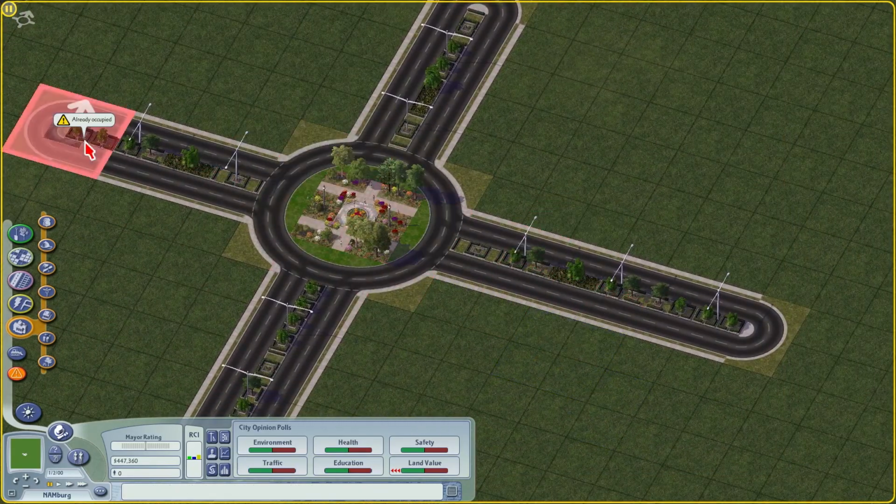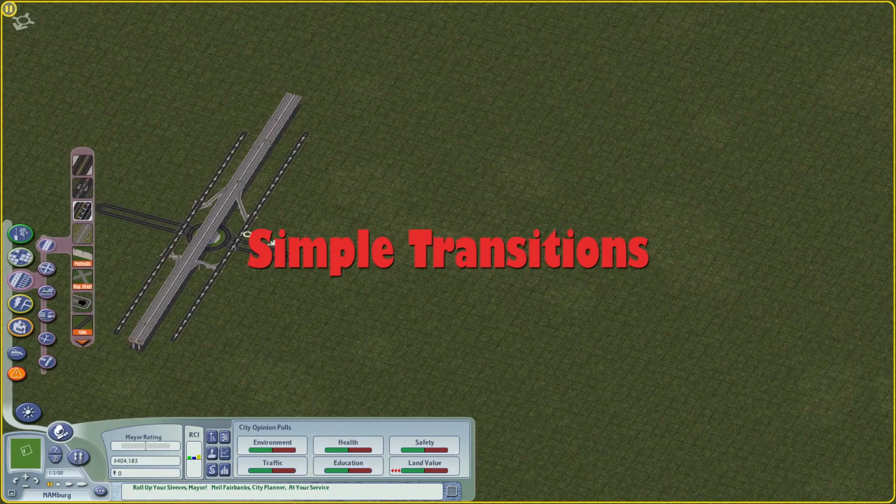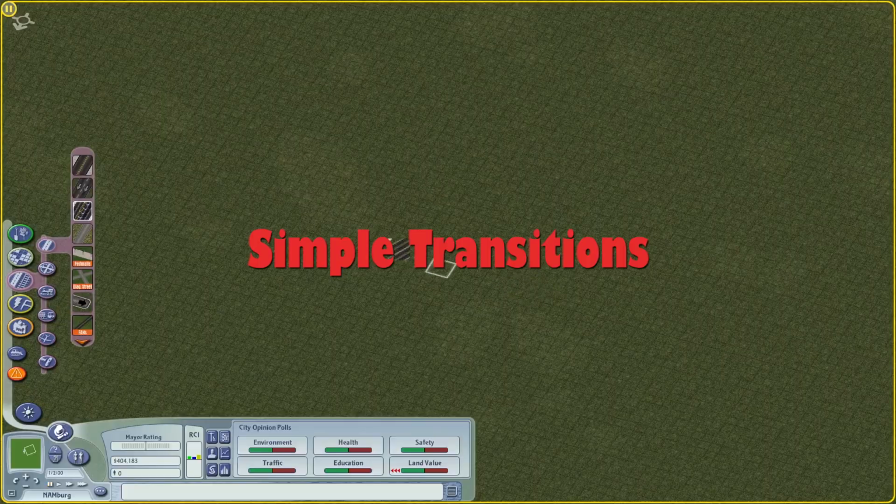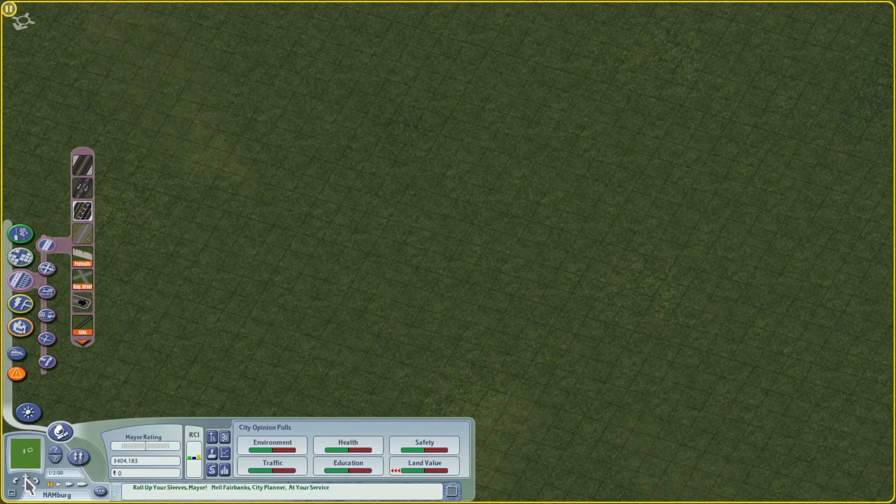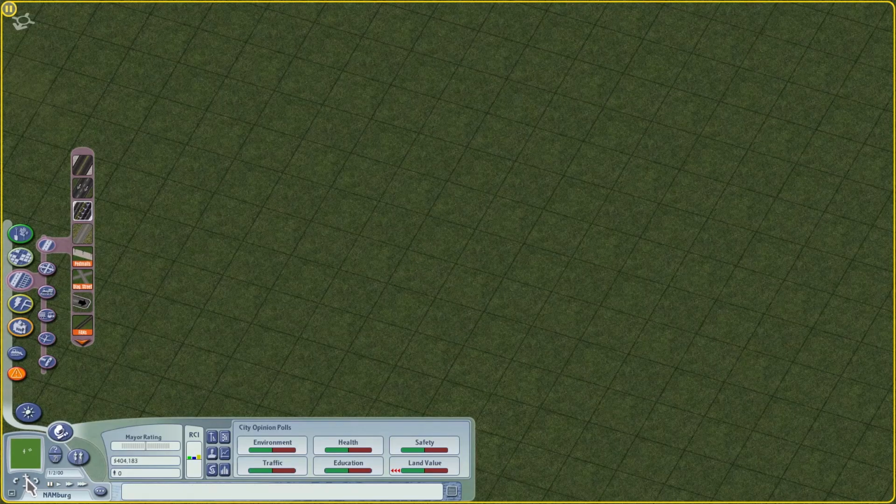So these are quite nice. They kind of spruce up your city and they keep traffic moving faster. Next, I want to talk about some simple transitions, and some of these are basically built into the vanilla game, but the network add-on mod gives them a lot more flexibility.